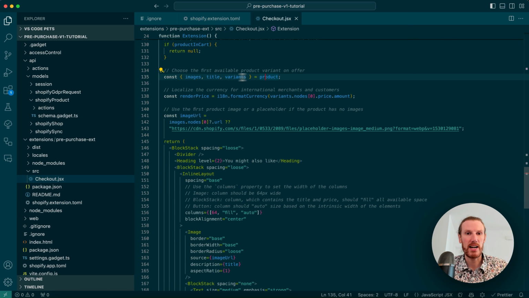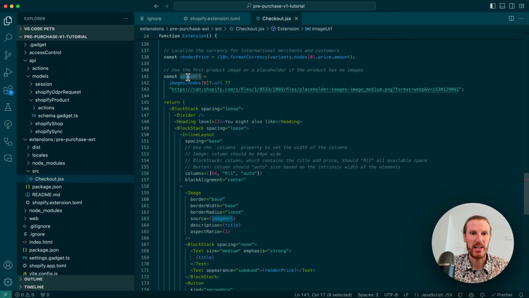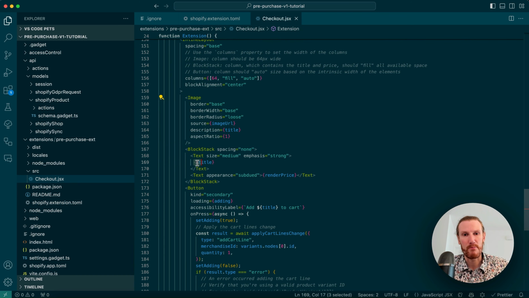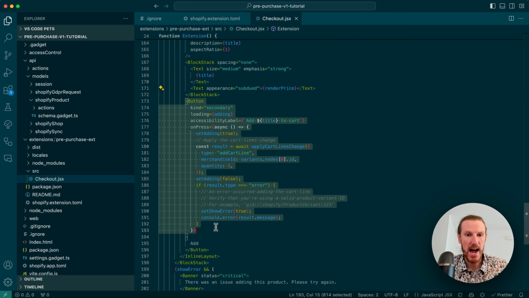Finally, I've got my product. I'm just grabbing my images, title, and variants. I am getting my image URL. I'm also providing a default here. And then I'm just using my checkout components. I've got my image. I've got my product title. I've got my price. And then I have my add button here.